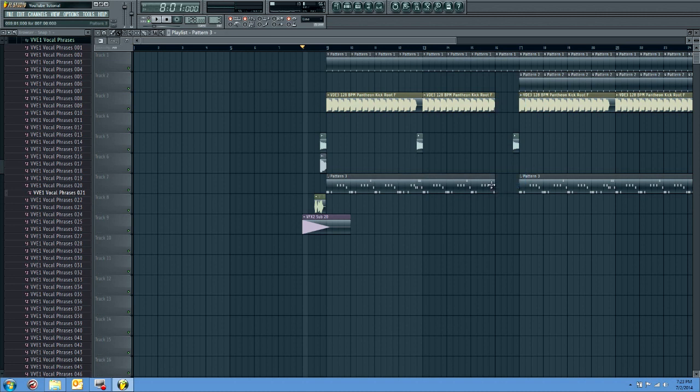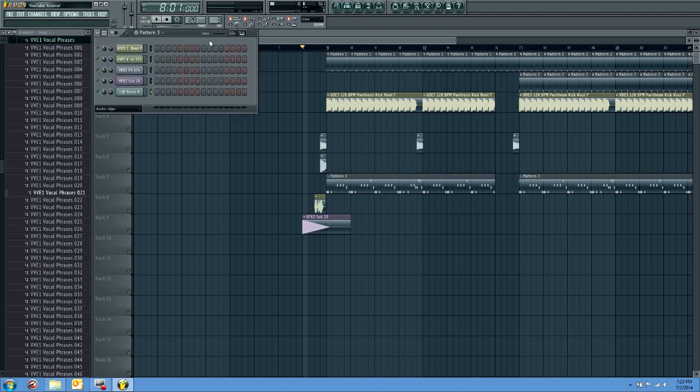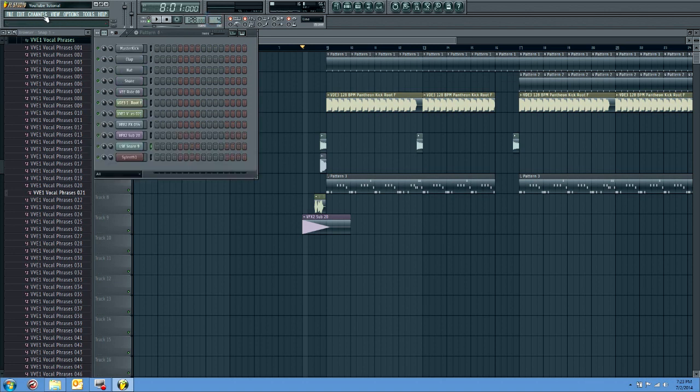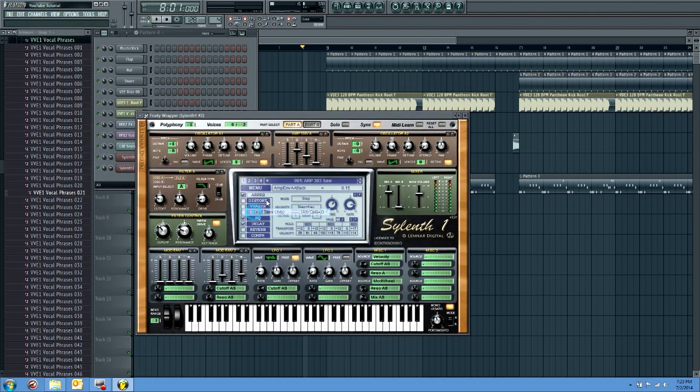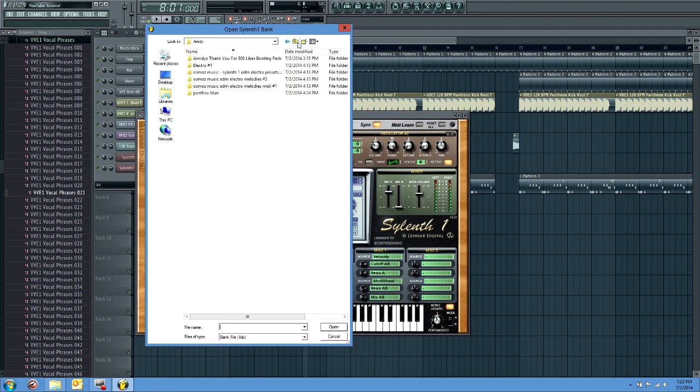Now what I like to do at the end of every 8 bars is add a bit of synth or something to just go dun dun dun dun dun. Now you could do that using, I'm just going to pull up another Silent.